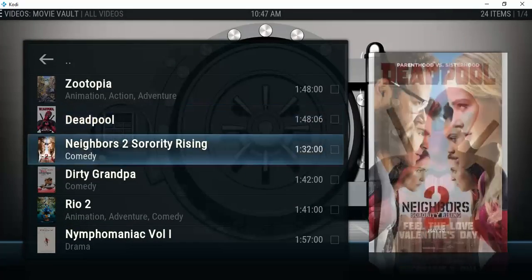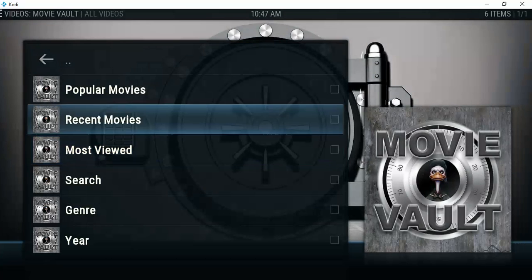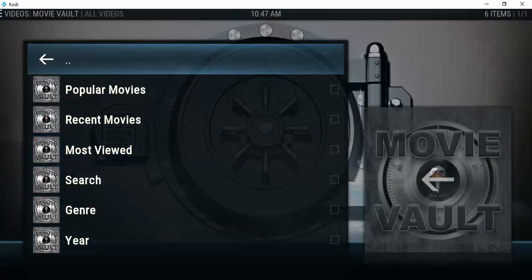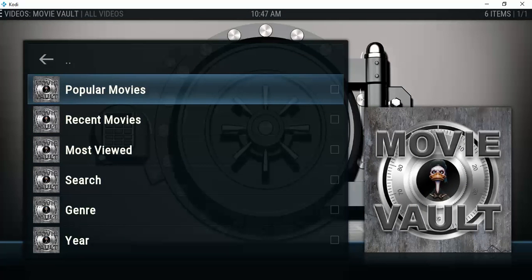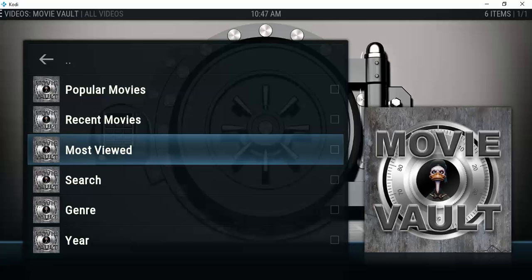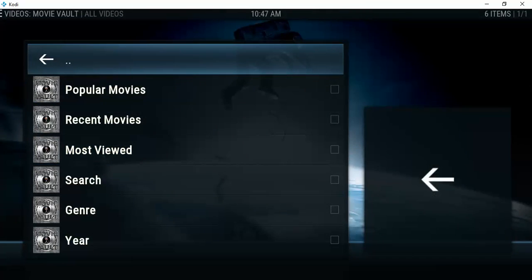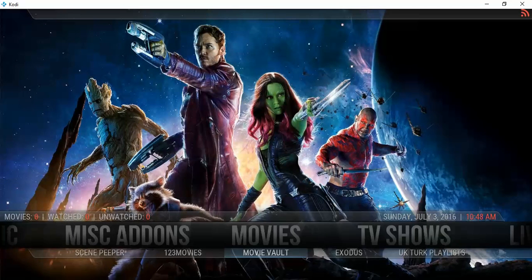Same thing, all sorts of categories here, even a search option, blah, blah, blah. Popular movies, same thing as most viewed, click on it, see what's in there. So get out of that one quick. I'll show you another one here that I also like. It's got a lot of stuff in there. To both of them, actually.